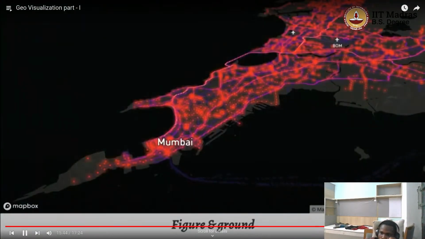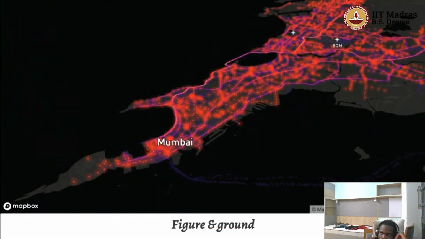But for us as designers, it becomes interesting that map making is very similar to any other design or visual communication artifact that you make. There's always figure, and then there is ground, right? There's always a subject, and then there is something in the background.